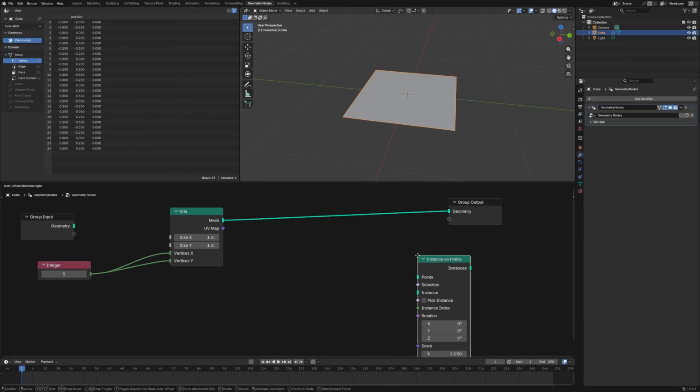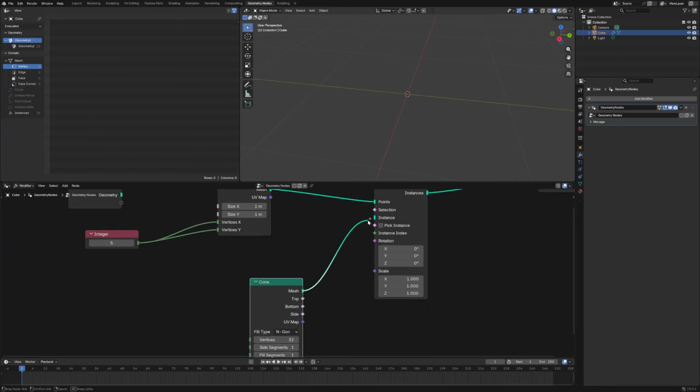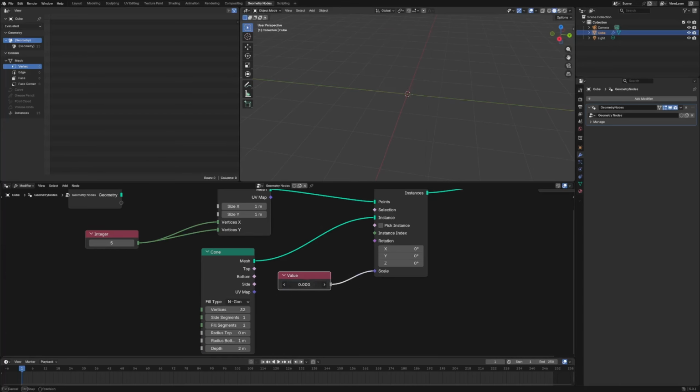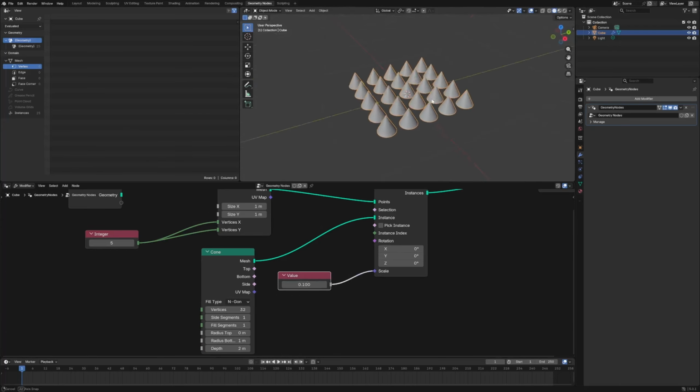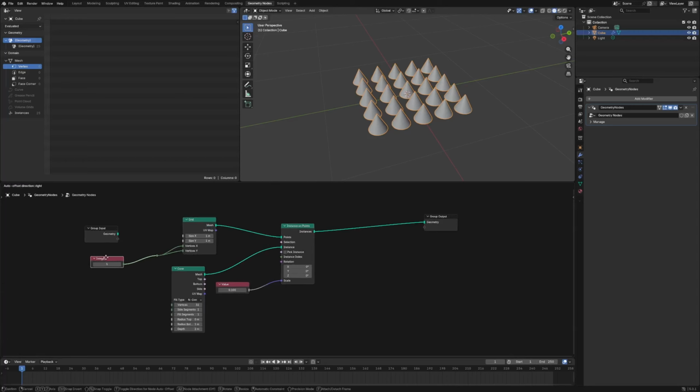So let's do instance on points, and then let's instance a cone to make it super straightforward for us to see the orientation. It's way too big. You can put a value node in the scale and set it to like 0.1 or something. And now we have this kind of grid of cones. Cool. So we have the cones, and now we want to make sure we can orient them so they're moving in a certain direction. How do we do that?